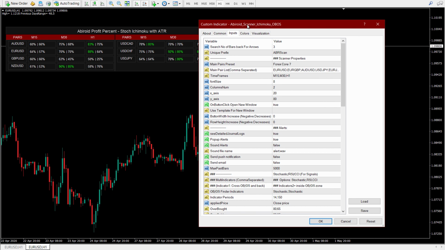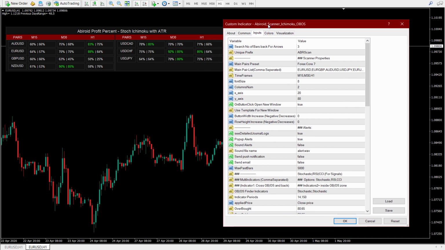Right, now you can also, if you want to know how many bars back we saw an arrow, maybe set this to, like if I have 10 bars, it will scan for the past 10 bars to see if an arrow signal had occurred. And this is a unique prefix. If you want multiple dashboards on the same chart, then keep a unique prefix. Let me just put that as 1.